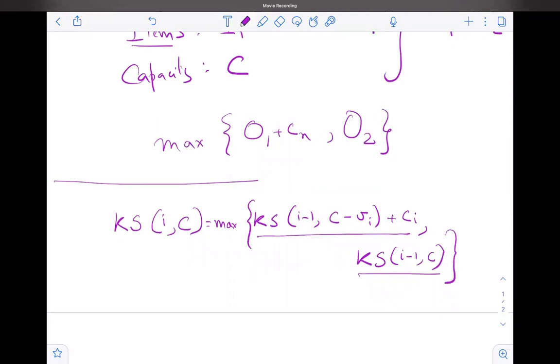It will start with the stopping condition. So let's say you're doing KS(n, c), then if n equals 0 or c equals 0, then output should be 0. A check for if the weight of n is greater than c, the one that was mentioned earlier, then output should be KS(n minus 1, c), and else the max recursion, and then return output.